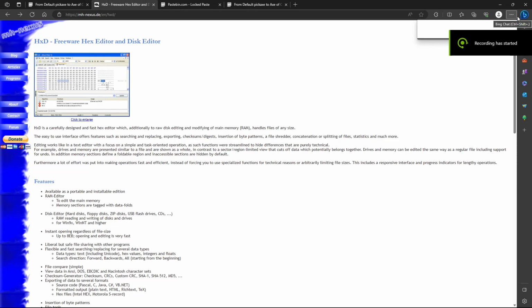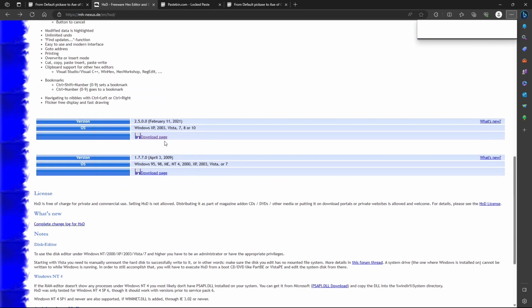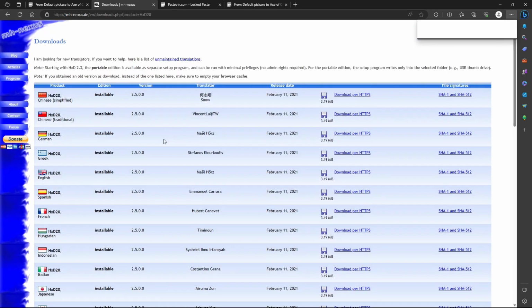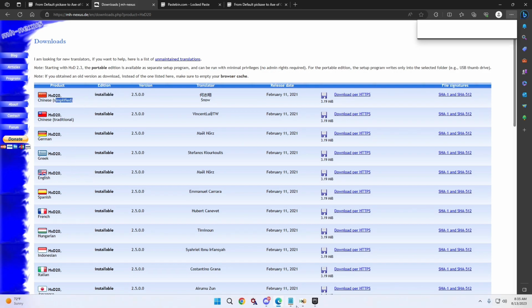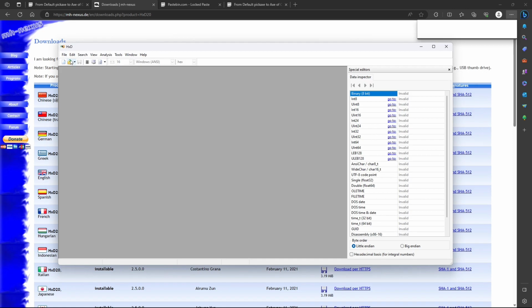So today I'm going to teach you how to get FNCS pickaxe. So basically, you just want to go to something called HXD. I'm going to leave it in the description. Scroll down where it says download page, the first one, and pick whatever language you use. It's going to look something like this.